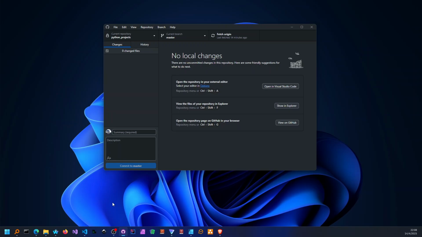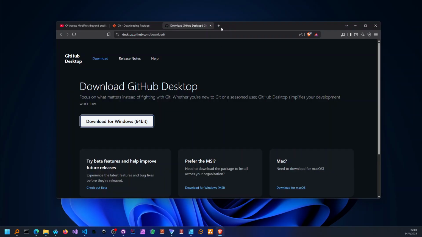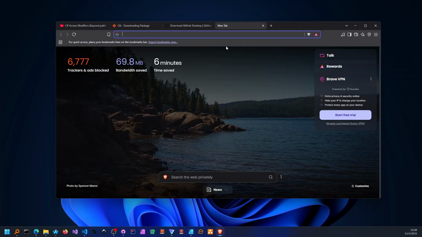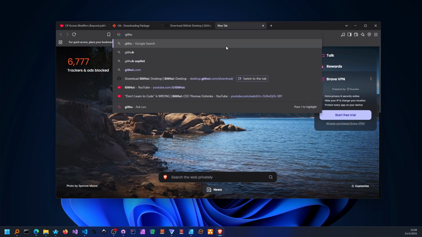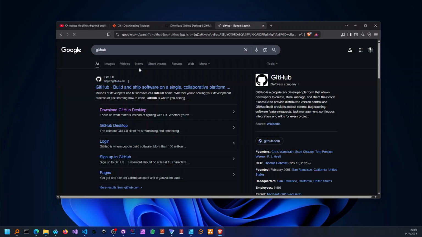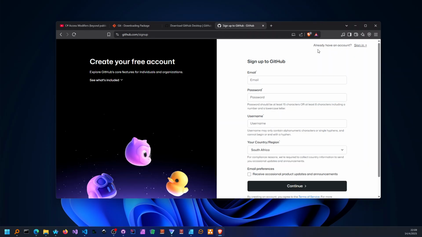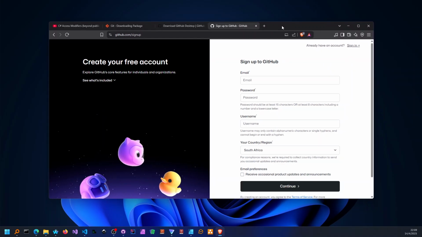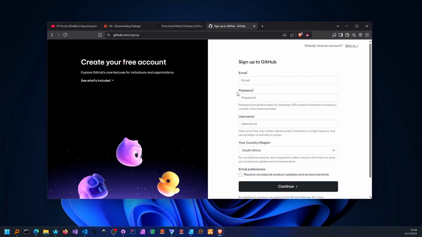Then the third thing that you'd want to do is to head over to github.com, or just type GitHub, it's still fine. Then you can go on to where it says sign up for GitHub if you don't have a GitHub account. So let's just go ahead and click on sign up. It will take you to the sign up screen. It's basically the same thing that you would expect when you are creating an account.